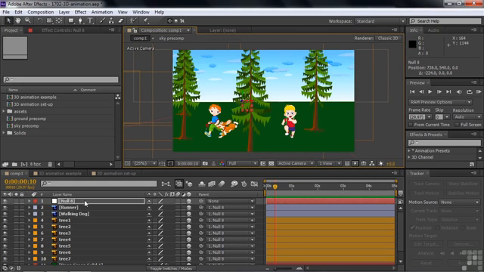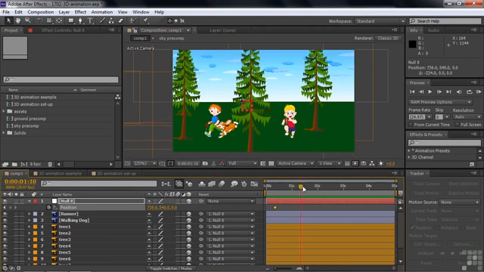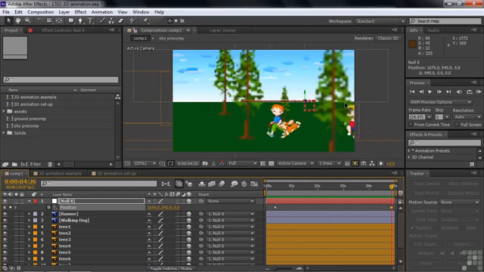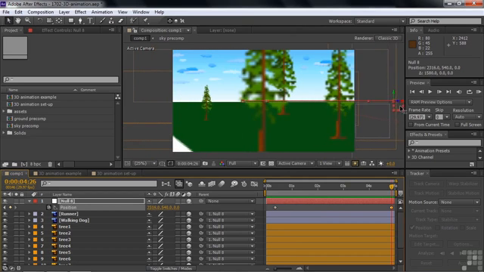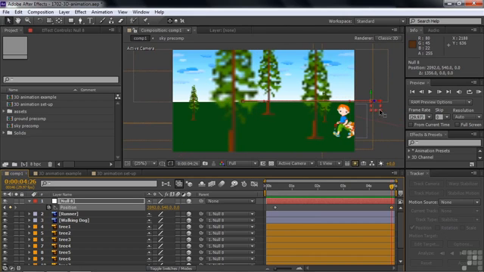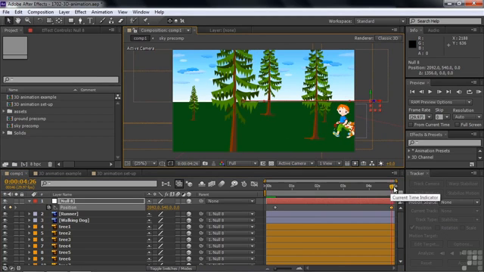So I just press the P key for the null object layer. Turn on keyframes for position. We'll go over here to the end, and we'll just slide it over until we get just to the edge there, and then just about to fall off our little earth here. There you go. And let's see how that looks.